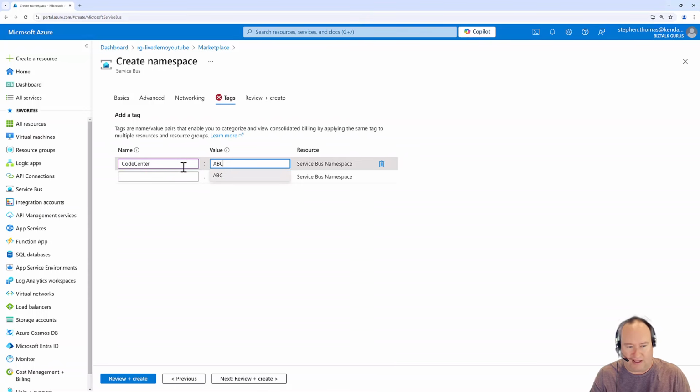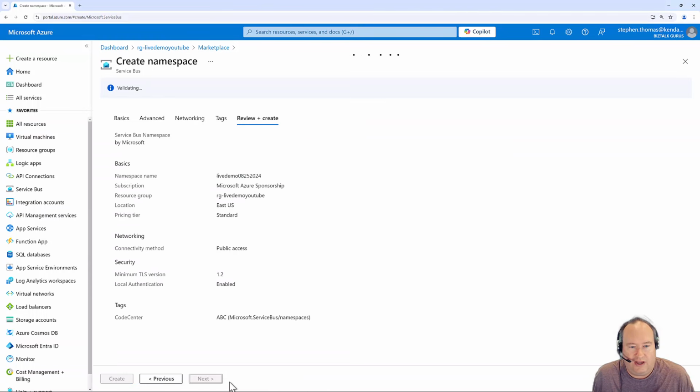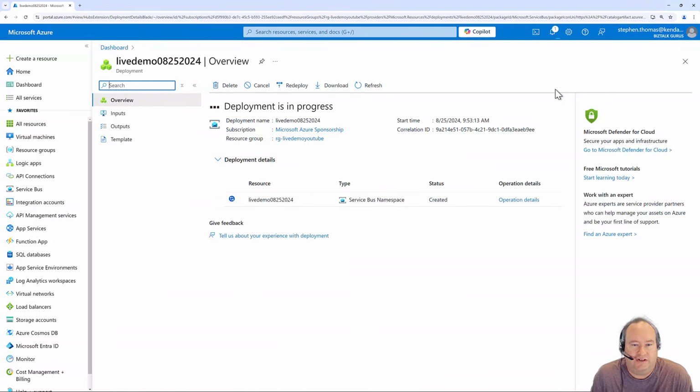and give it some value. This will help you organize things later on, and you're going to thank yourself for it. And going to go ahead and review and create. And this will take just a moment to do its validation. Then once its validation is complete, you'll see it at the top, and don't forget to hit create. Now it is going to take just a few minutes for this to create. I'm going to jump away and come back once this is done.